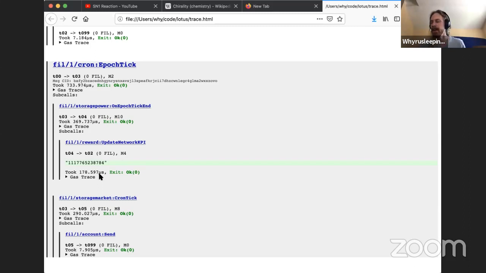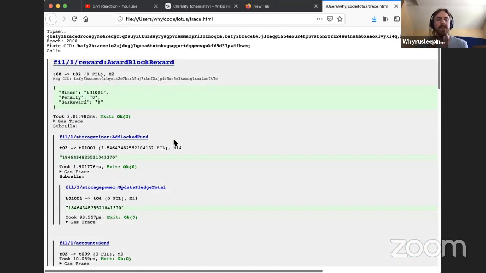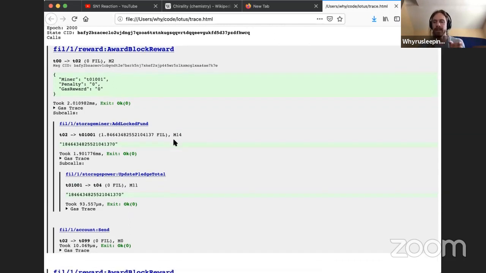We track how much block rewards are given out every round so that we can adjust the pledge collateral and so on. And then there's a few other things that happen. But the main point of this is if you're ever curious to see, like, I sent a transaction on Filecoin and it didn't work for some reason, you can pull out the tip set that transaction ran in, pull up the trace and look and see in depth every single step that happened to try and figure out why that command failed.